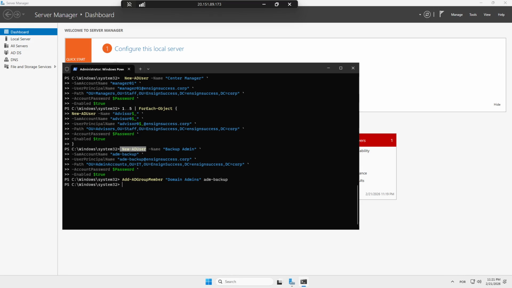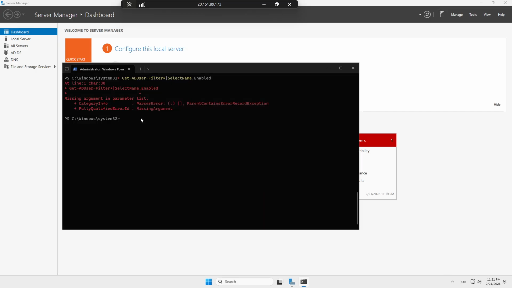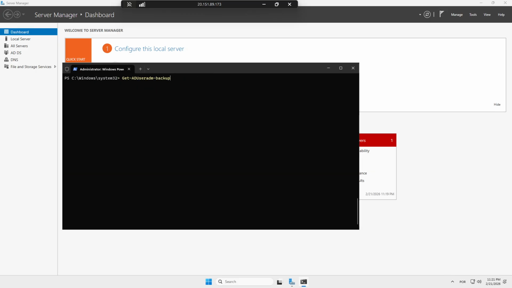Let's now verify if everything was well created. Maybe this command is not going to work. Yeah, maybe I need to change how to verify it using the command prompt.